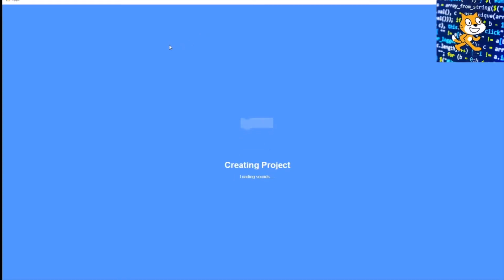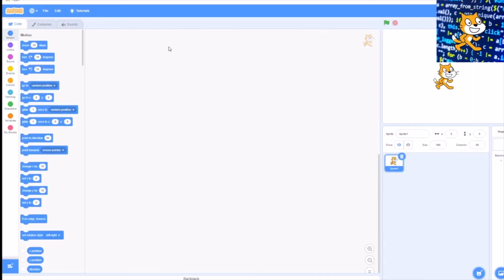Okay, it's going to take a bit long to load. It does take some time to load. Okay, so we're going to call it Get the Points Through the Edges number one. So this is the first game. I'm going to make another game on this, but for now let's focus on this game.